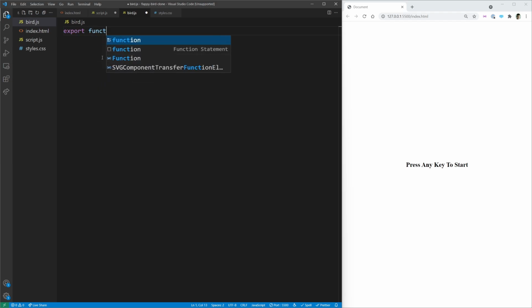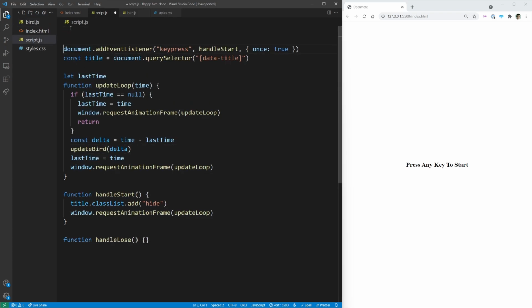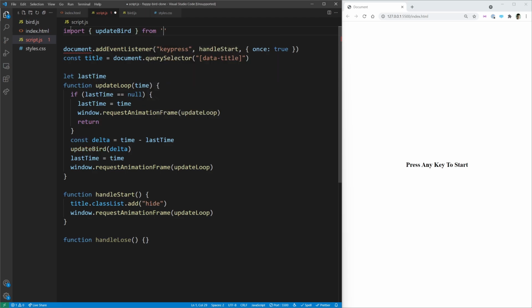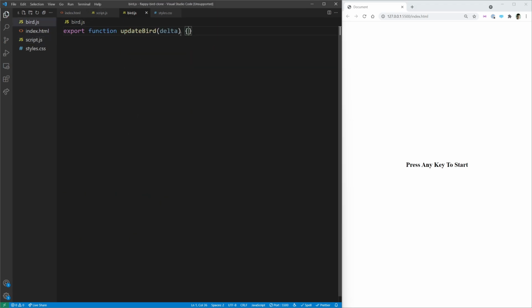And we're going to make sure we export a function called updateBird, which takes in a delta. And this function is what we're going to use in our script.js. So up here, let's make sure that we import that updateBird function from bird.js. So now we have that function right here that we can access, and inside of here we can actually update our bird's position, and we can use that delta to fine tune the position, so if delta is larger or smaller, it's going to compensate for that.